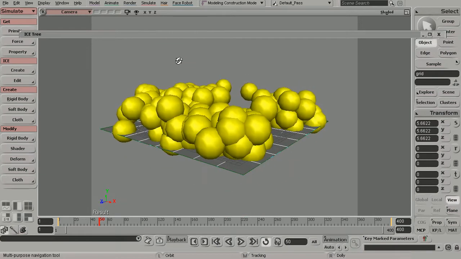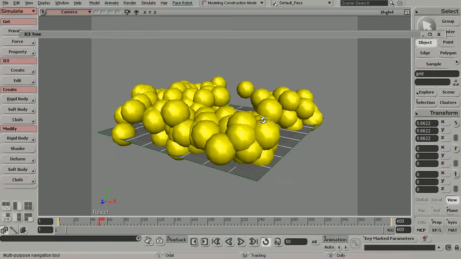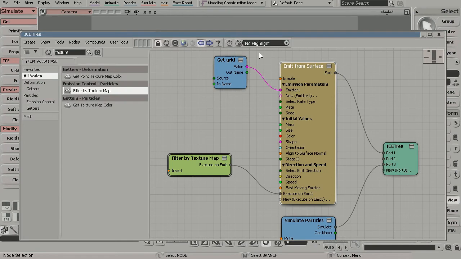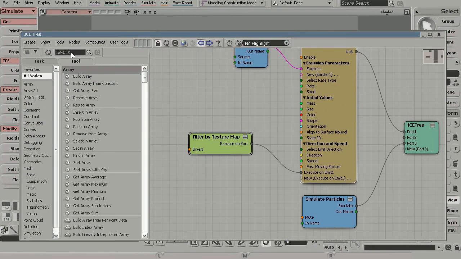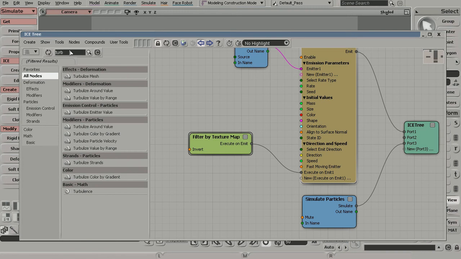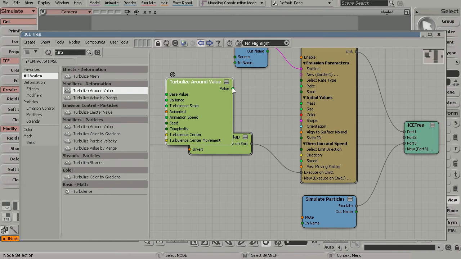Now let's try to add a little bit of variety to some of the sizes of these particles, because right now they're all the exact same size. So I'm just trying to kind of come in and add a lot of randomization in this just to get something that looks a little bit more natural. So let's try something like turbulize around value. So I'll just type in TURB, turbulize around value, and we'll plug this into the size.